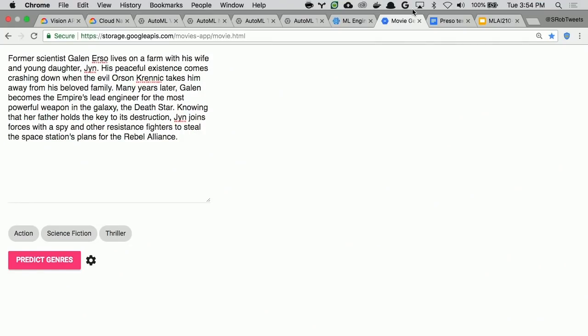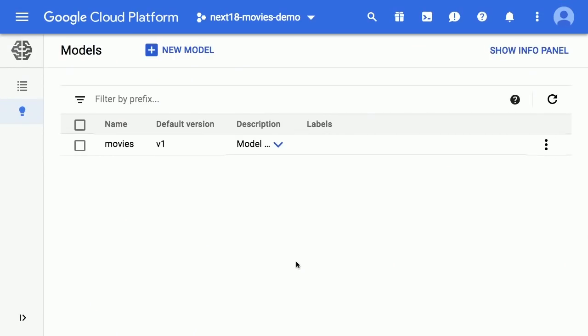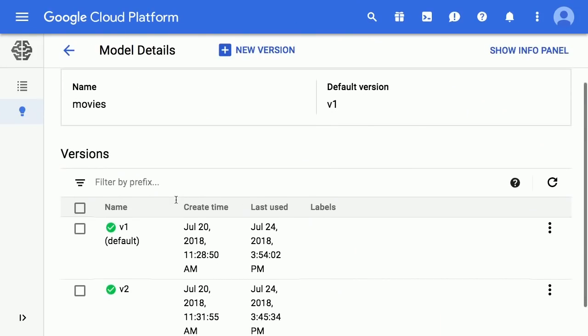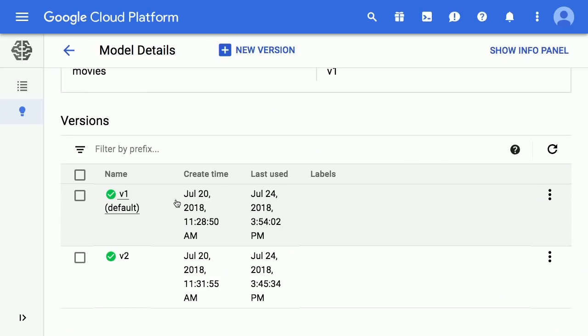Let's look back at the back end. So we can go back to CloudML Engine. So you can see we've got our model. It shows the default version, so keep note of that, because we'll come back to that later. So default version is version 1. We can look at our model and see that we actually have two versions of our model. We have version 1 and version 2.